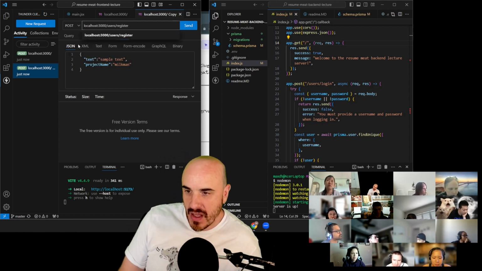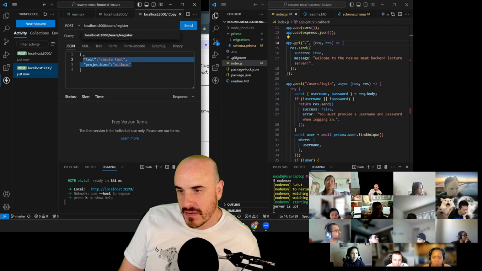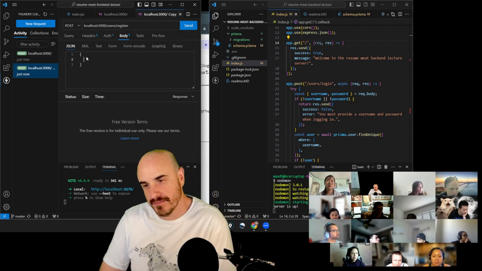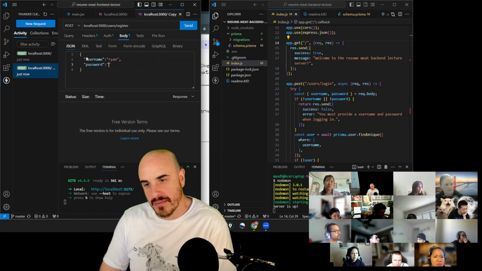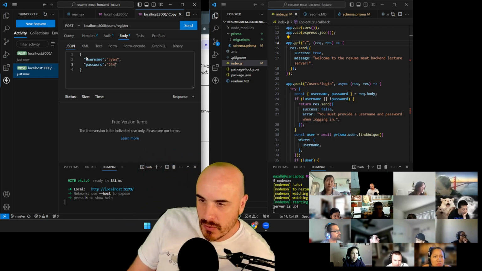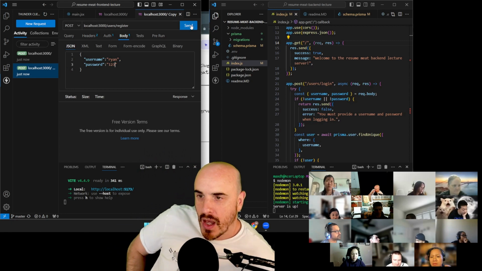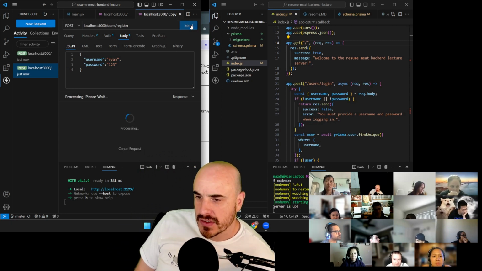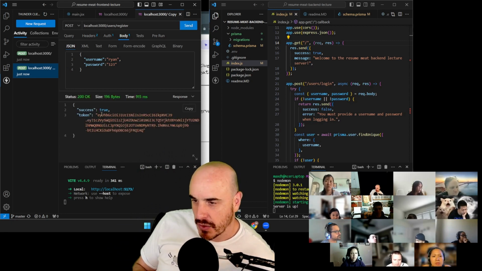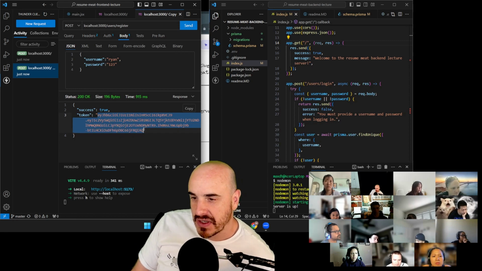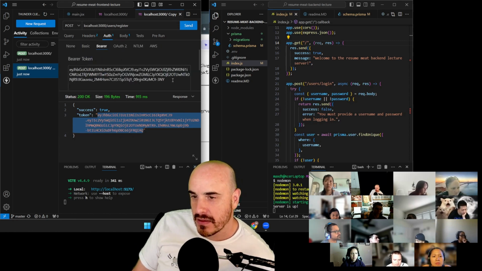User/register. Yep. And then what will the body be to be able to register a user? The username and password. Yeah. I think my database was wiped, so we'll try Ryan again, even though I know we had like 10 last time. And I think that's all we need to register a user, and we should get back a token. Now we can take this token and put it in Auth.